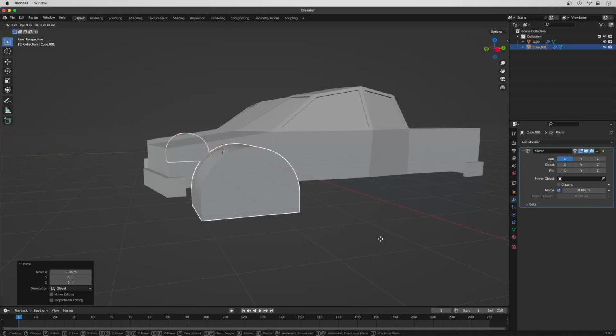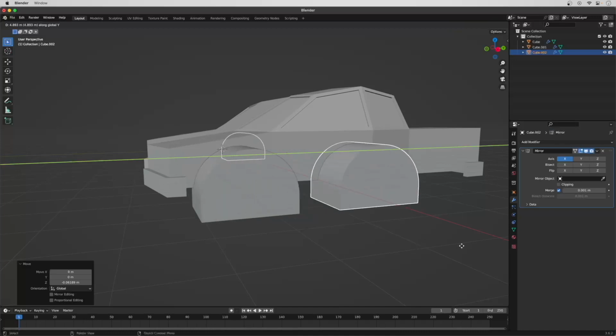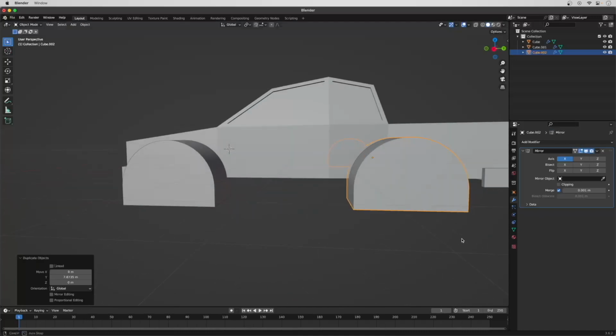I'm gonna grab it on the z-axis and put it a little down. I think that could make a good wheel arch. So now I'm gonna duplicate this. So Shift D, and I'm gonna do it on the y-axis, on Y. Let me just move my view.